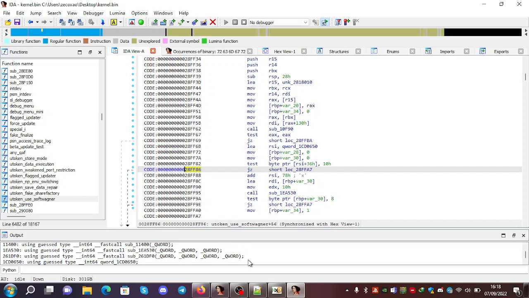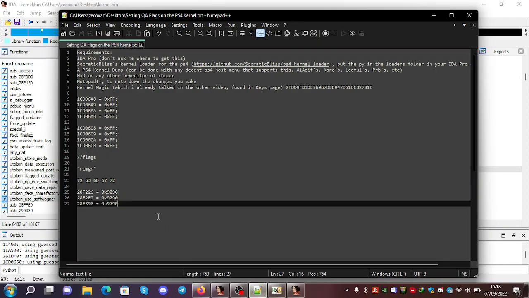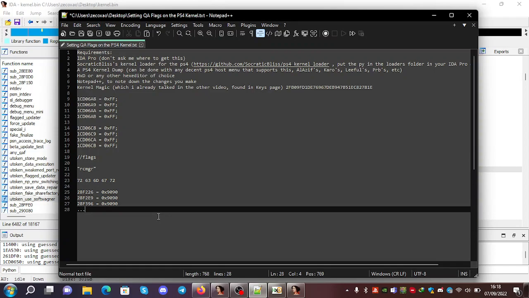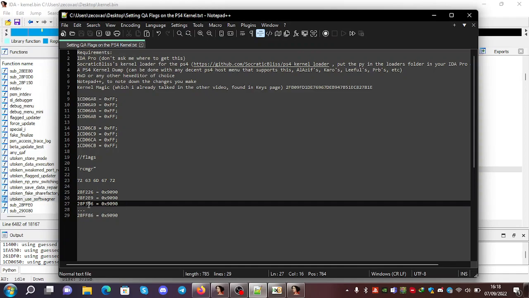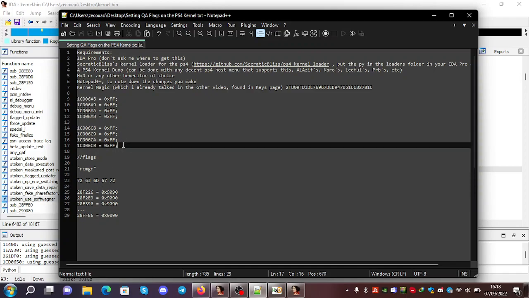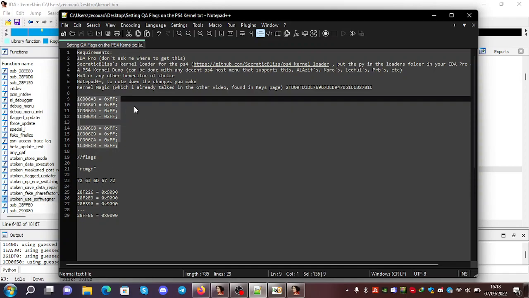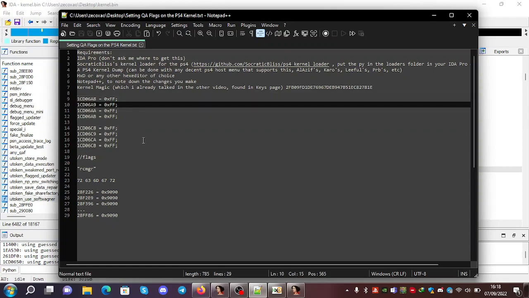And I'll just put here the 3 dots, so you know you have to do this for all of them. And you put equals 0x1990. Okay, so the flags are all set. There's also another way that you can set the flags.